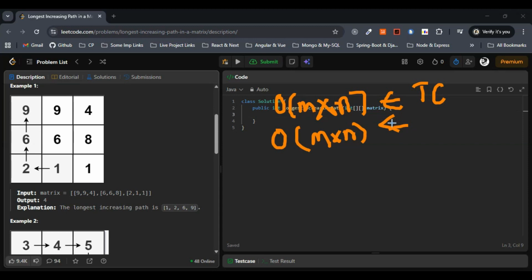In the worst case, recursion depth can take up to m into n, for one pathological strictly increasing snake. So the time complexity and the space complexity for the code that we'll be writing would be big O of m into n and big O of m into n respectively, right?